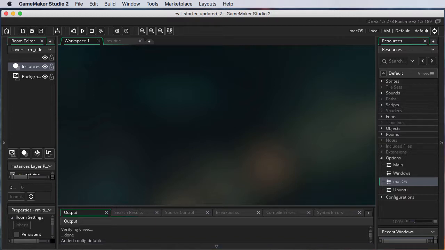One problem I've heard from students in class that I definitely can fix is that in our Evil Starter 2 starter project, you are not seeing the cursor. Right? Here's a quick fix for that. I've got the Evil Starter 2 project open.